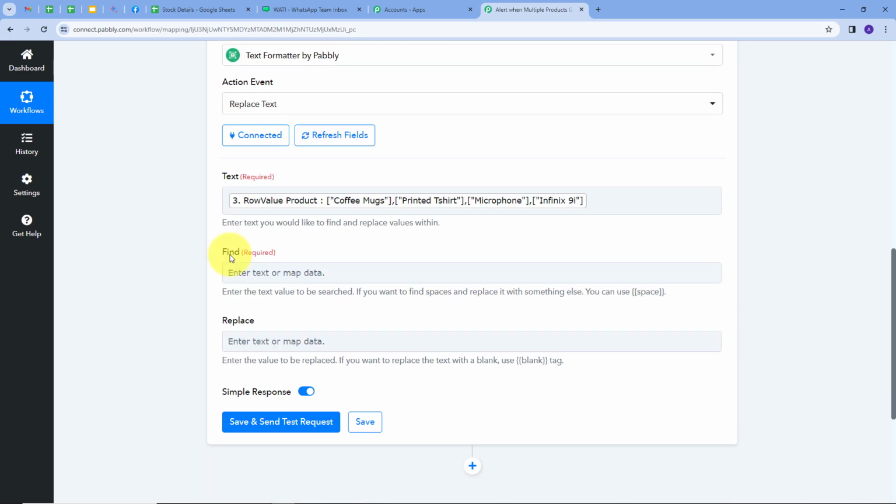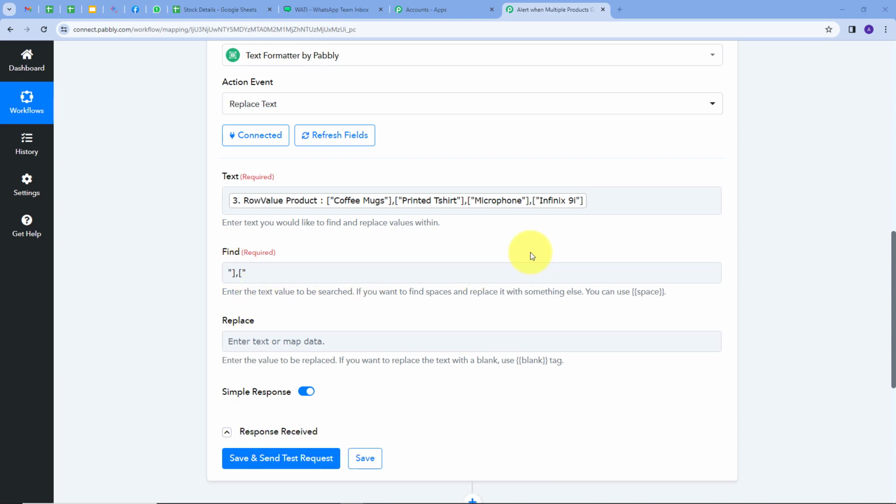Now I have to give the find value that I want to replace from this text. And in this text, I'm going to replace these brackets and these commas. So for that, I'm going to type my find value here. So this value that I have in this text, this bracket, comma, and bracket is going to be my find value. So I have typed my value here. And now I have to give the replace value that I want to replace this text with. So here I want to replace this value with double spaces.